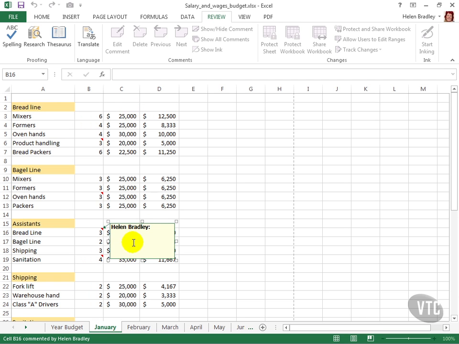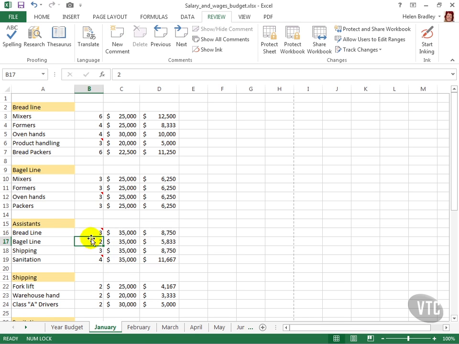And a comment appears in the cell with your name already in place, and you can go ahead and type the comment text. When you're done, you can just click outside the cell to turn off the display of the comment, but what's left behind is a little red triangle indicator, and that tells you that there is a comment in the cell. At any time, you can just hover your mouse over that indicator to see the comment.